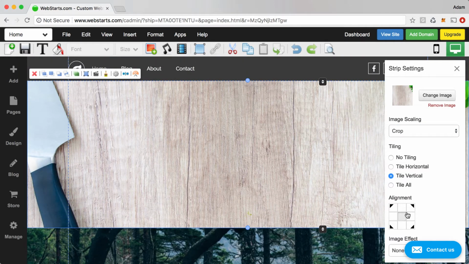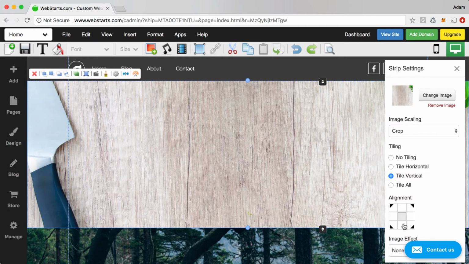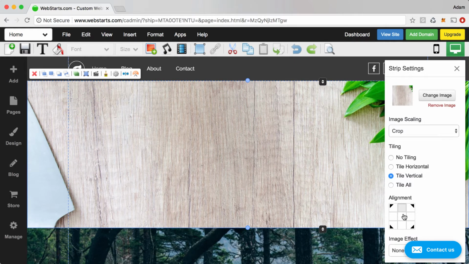And then I'm going to show you that you can also choose to make different parts of an image the focal point. So for example, if I wanted this bottom section to be the focal point, I'd click on the bottom of this alignment. If I want the top to be the focal point, I'd click on the top middle. I can also click on top right and top left, so on and so forth.